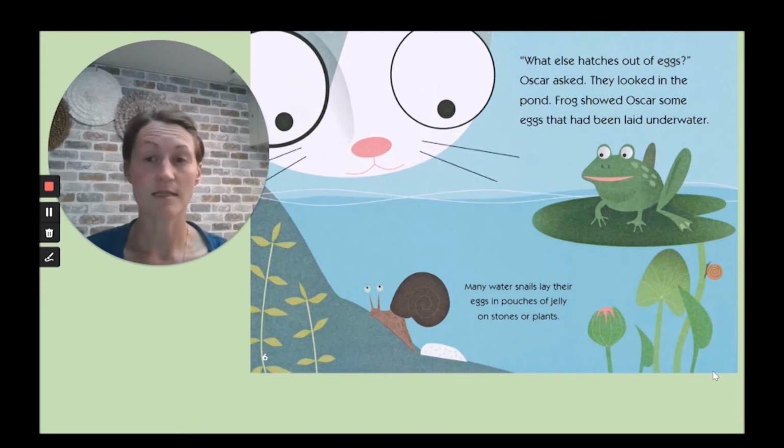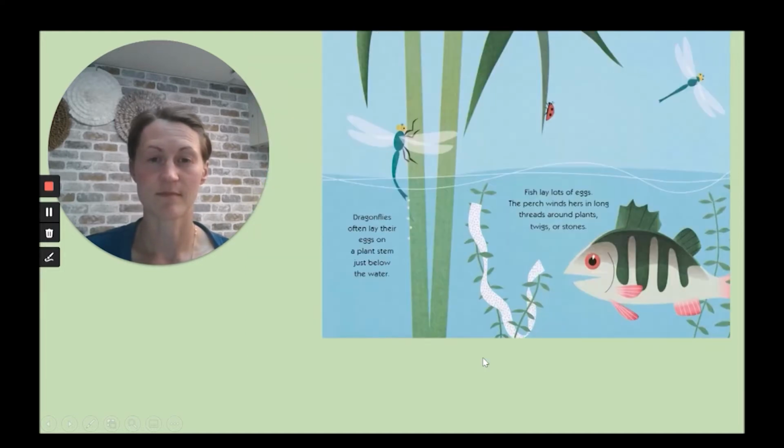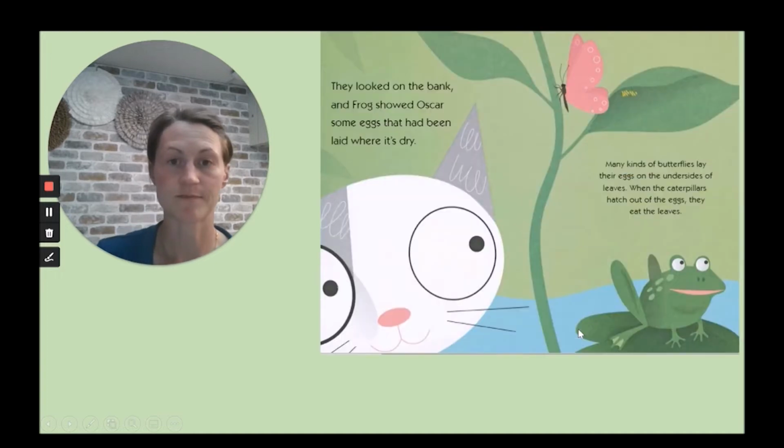Frog showed Oscar some eggs that had been laid underwater. Many water snails lay their eggs in pouches of jelly on stones or plants. Here they are. Dragonflies often lay their eggs on a plant stem just below the water. Fish lay lots of eggs. The perch winds hers in long threads around plants, trees, or stones. Here are the fish eggs in this illustration.